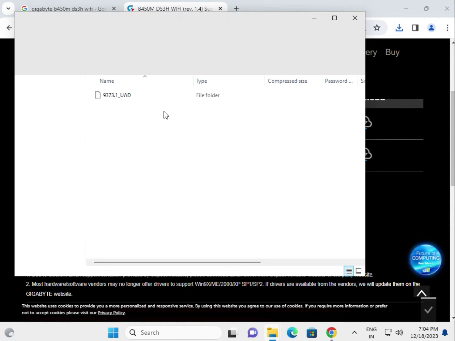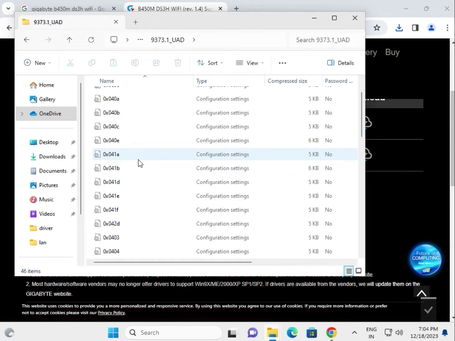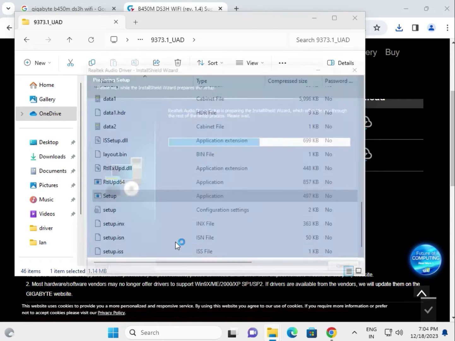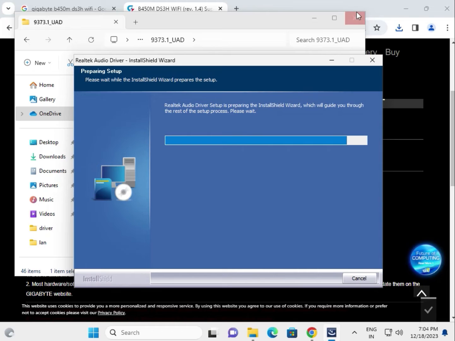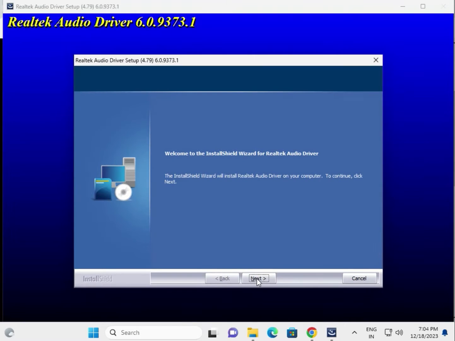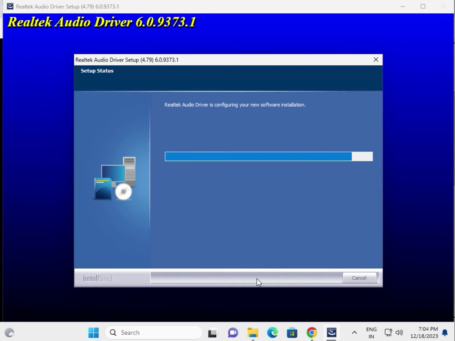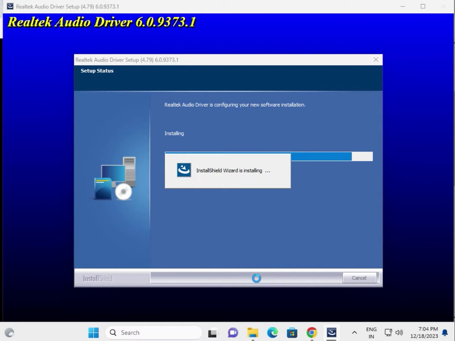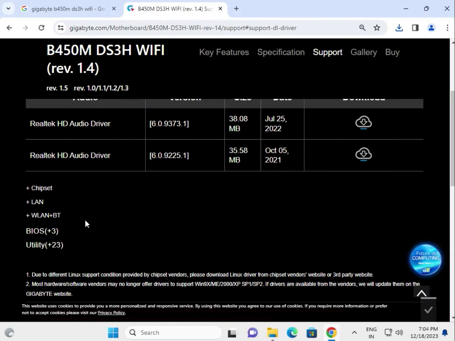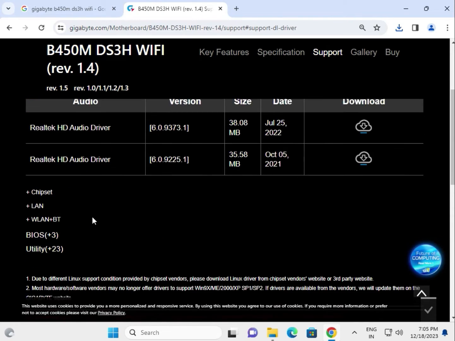Open this folder, find the setup. Click Next. Then select Now, this is a completely installed system. Finish for maintenance, so select No. Audio is done. Then try the chipset.